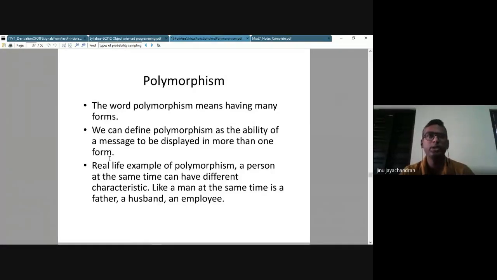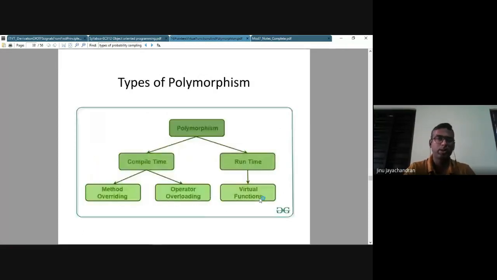Okay, in living beings, you can see a butterfly has something called a polymorphic lifetime. It will have a pupa and then a butterfly. Similarly, a frog has a tadpole and a frog. So they have different characteristics in different stages of their life. So that is called polymorphism. In C++ also, you have something called polymorphism. Okay, so we define polymorphism as the ability of a message to be displayed in more than one form. Okay, so real life polymorphism: a person at the same time can have different characteristics, like a man at the same time is a father, husband, and employee. So something like that.